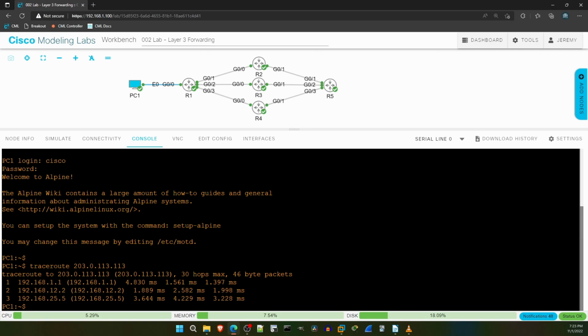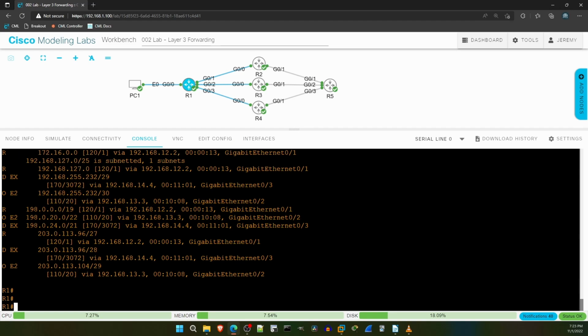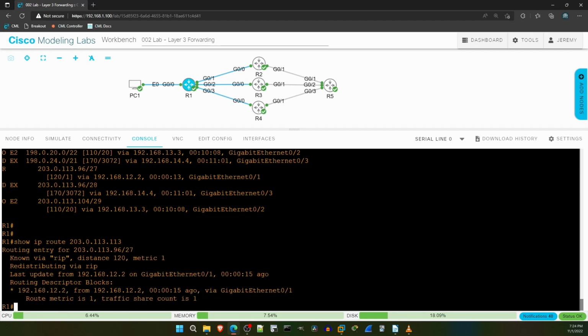Now, how can we confirm with a command on R1? Let's return to the CLI of R1. And to confirm, we can use a command you already know in a way you might not know yet. That command is show ip route, and then we can simply enter the destination IP address, 203.0.113.113. And now, it will display the routing table entry that R1 will select to forward traffic destined for that address. And as you can see, it is the /27 route. This is a very handy way to confirm which route a router will select when forwarding traffic to a specific destination.